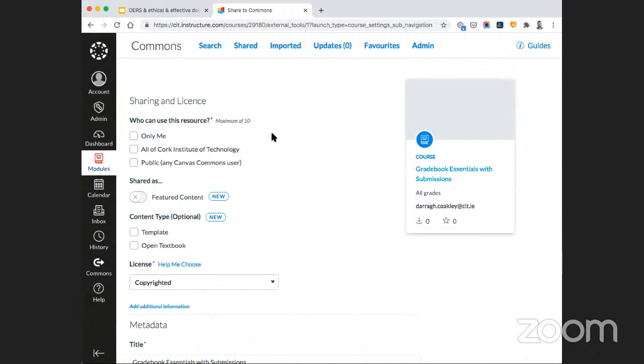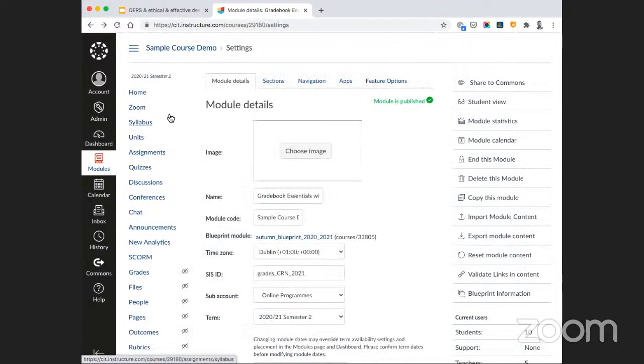And what that will do is, instead of sharing a file, it will share my entire course into the Canvas Commons area. And again, I can decide if I want to make that available to everybody using Canvas across the world, or if I want to make it available just to others inside in MTU Cork.